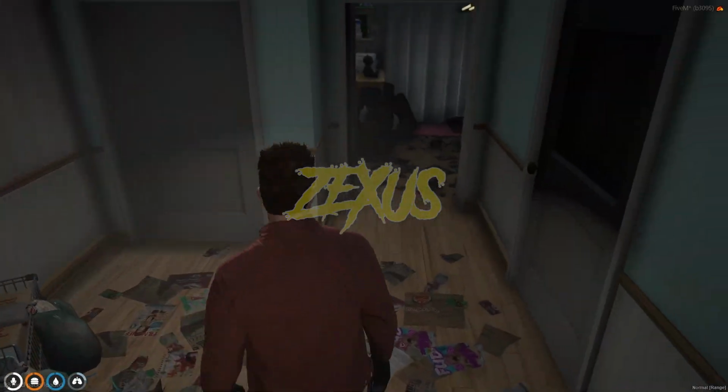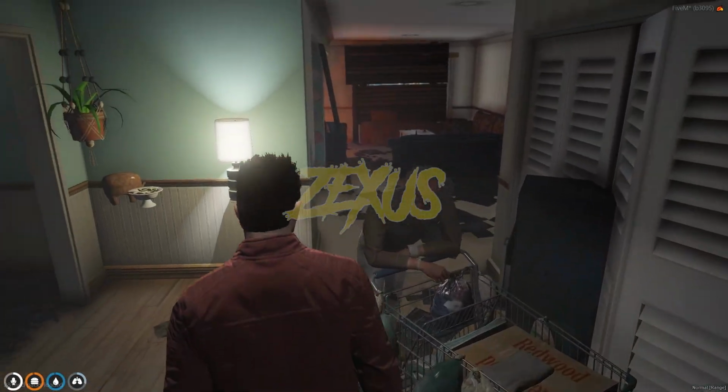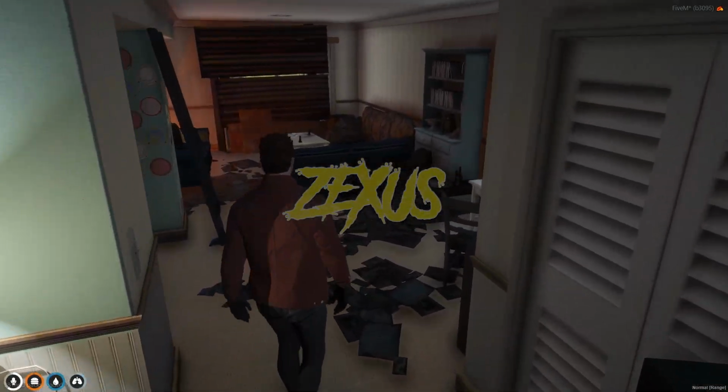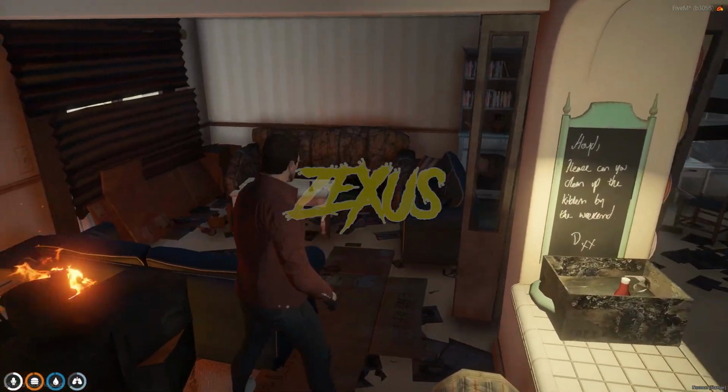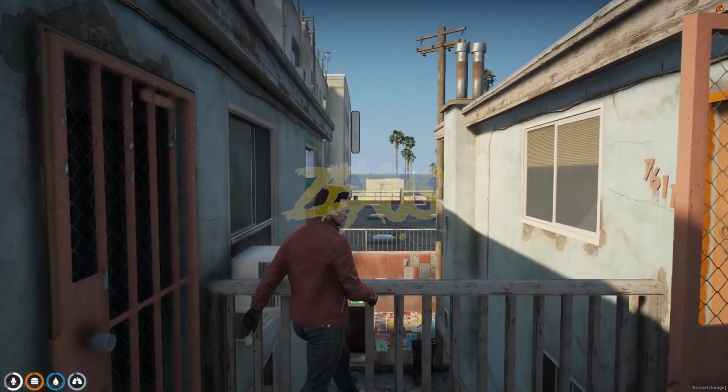So as you can see over here, this is the MLO of our house. As you can see, the interior looks like this, and the rest of the things you can explore by yourself.